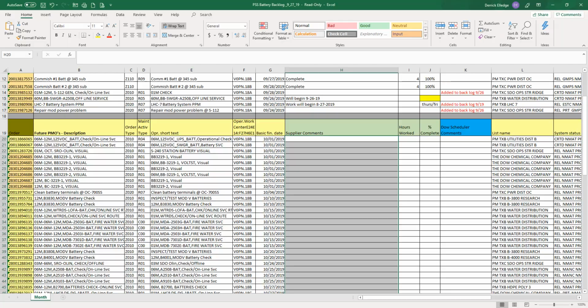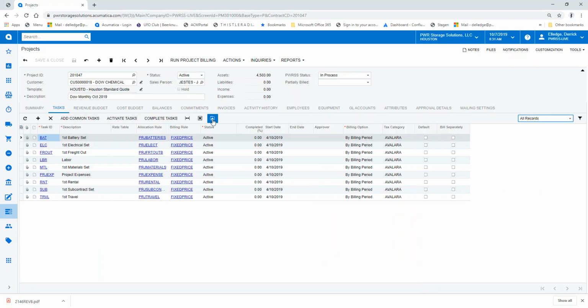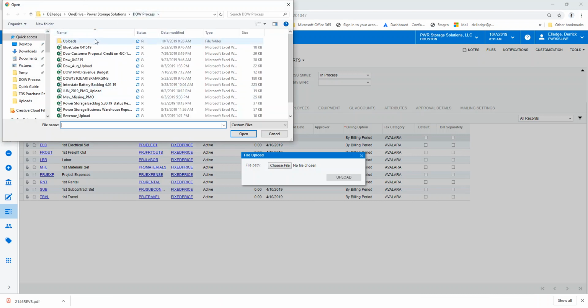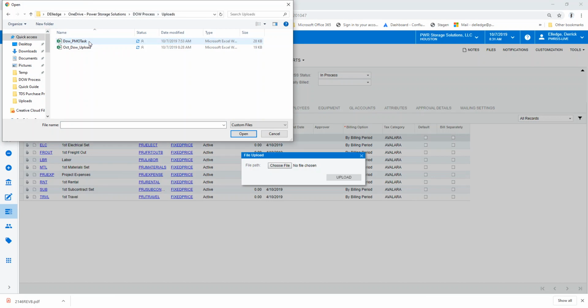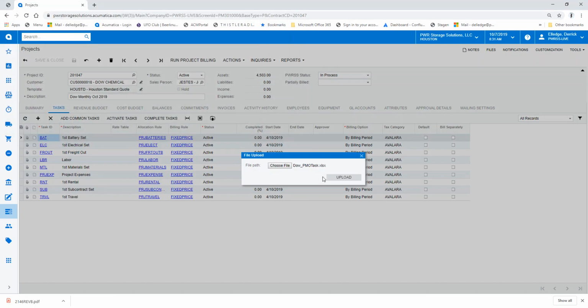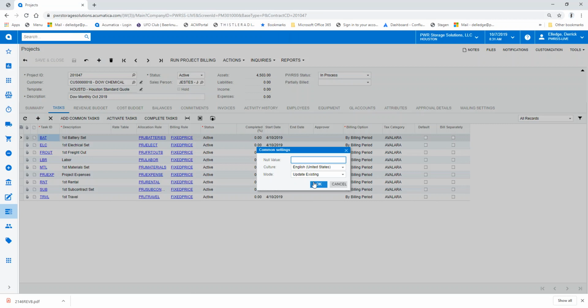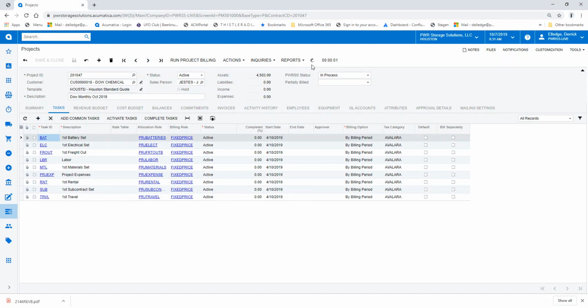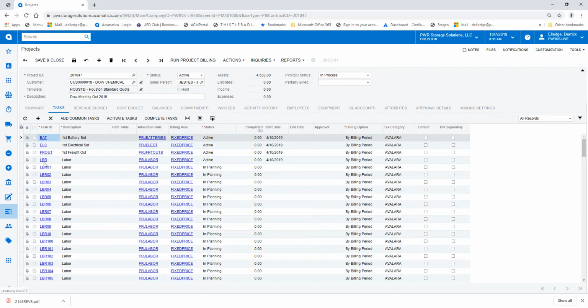And then I'm going to come back into here and hit the upload button. I'm going to choose the file. So I'm going to go to Dow Process Uploads, Dow PMO Task, and then hit Upload. Then hit OK, OK, and you will see that it is now turning. What happens then is all of these labor tasks are now entered into there, all 150 of them. You'll notice that they're in planning, and you will need to go in and activate task.